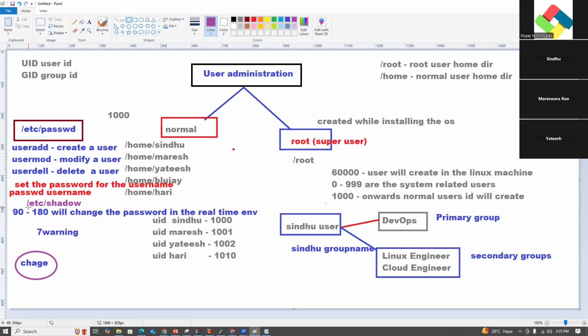Yes, sir. How can you create the user, guys? What is the command? User add. I want to modify the user. How can you modify? By using user mod. How can you delete the user? User del. I want to reset the password. How can you reset the password?